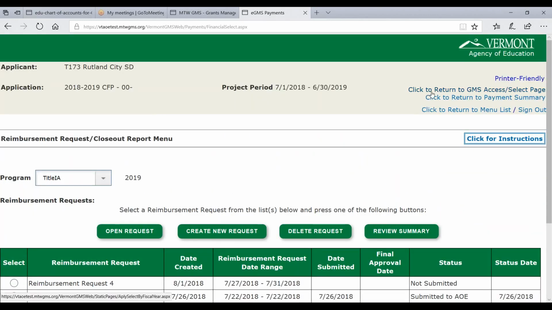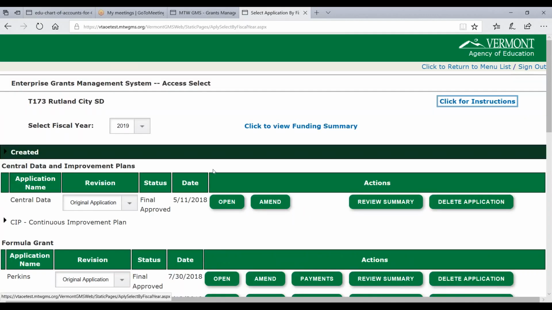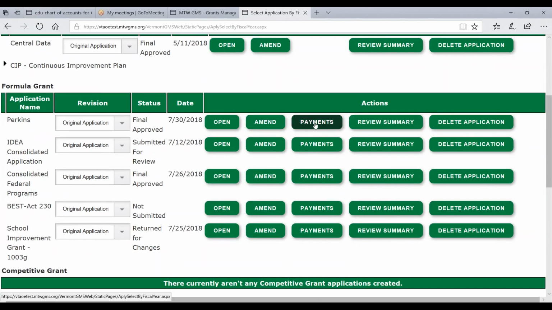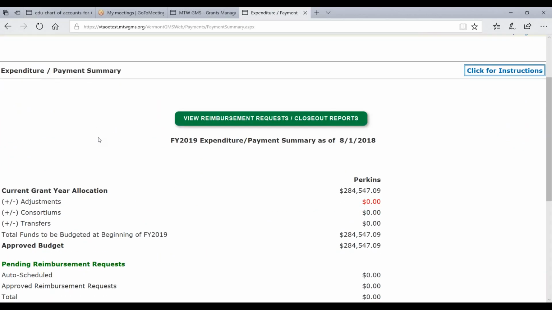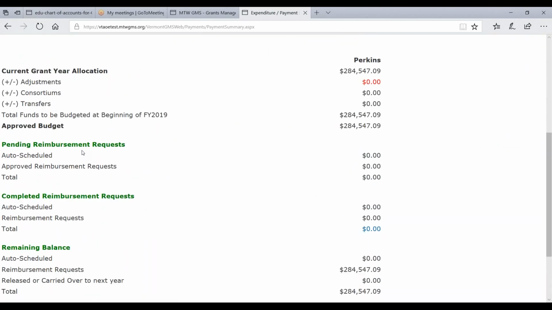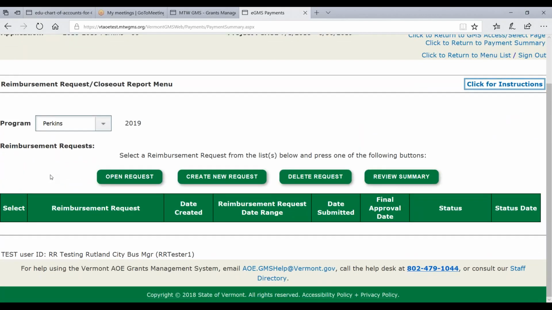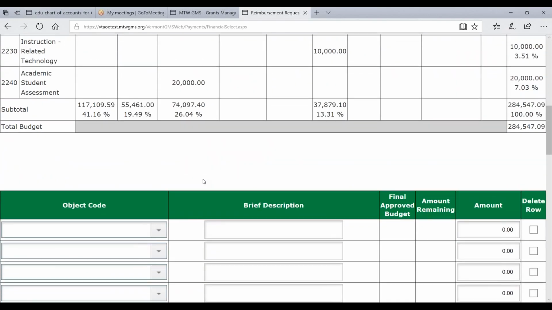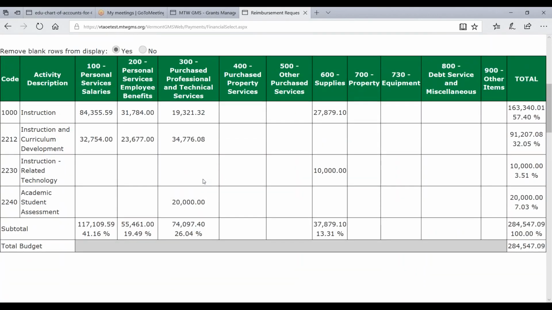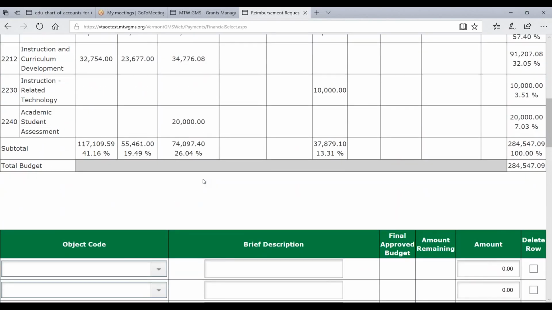I think that's pretty much all the content that I had to cover today. Remember, you can't click on payments until you get an application in final approved status. Perkins is in final approved, and when I click on Perkins, you only see the one column because it's not a consolidated application. But just like they had for CFP, I can click on View Reimbursement Requests. Initially, I didn't have to click which program because it's not consolidated. I can create a new Perkins request, and it looks exactly the same as a Title I budget does, just the numbers are different, the activities are different.